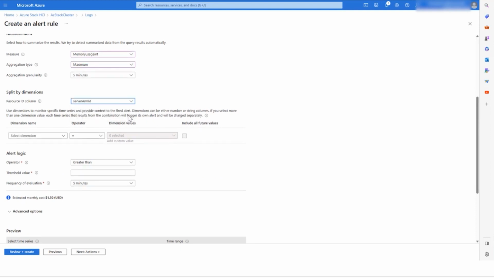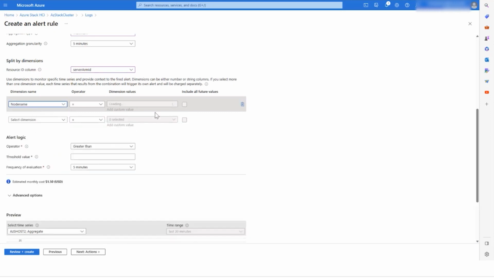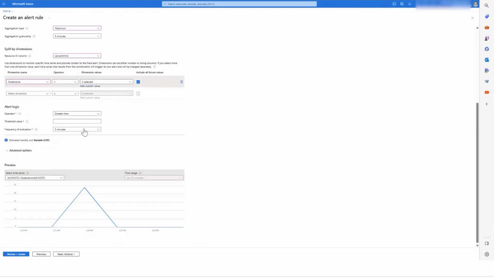Select an action group, which can be an email or an event hub link. You can also integrate the 3P alerting solutions like ServiceNow or PagerDuty. Now give the alert rule a name, description, and click Review plus Create. And finally create. Go to Monitor, Alerts, and you can see the alert rule that we just created.